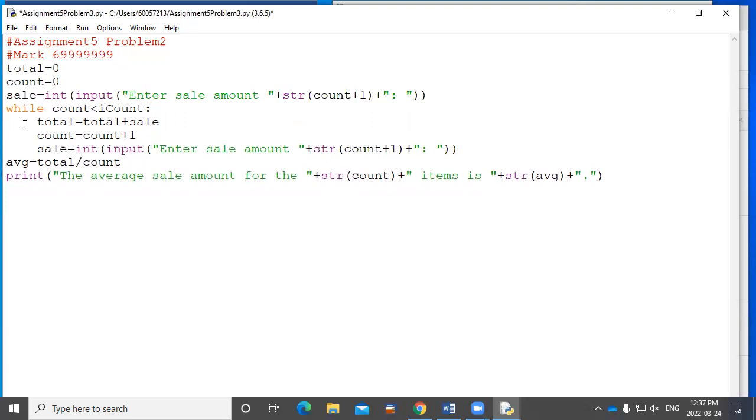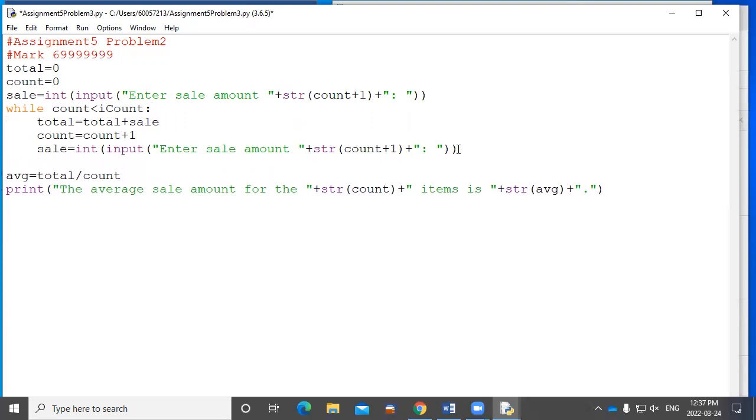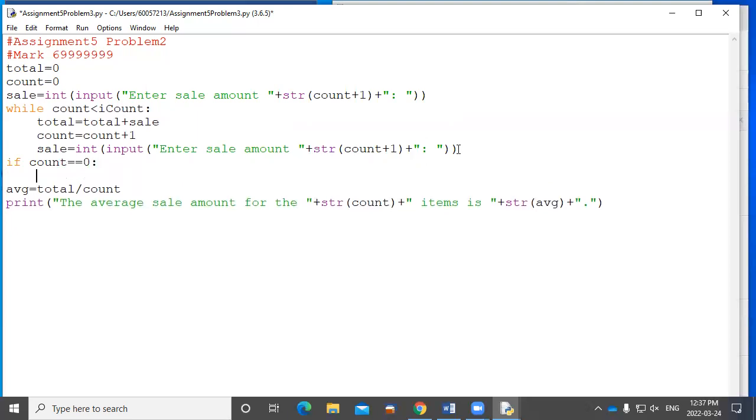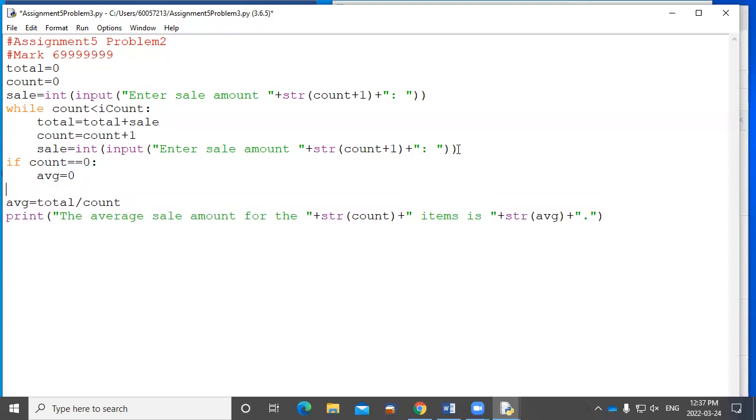Am I missing anything? Oh, yes. We decided, well, what about if it's 0? So we could put that after the loop. If count is 0, then we're going to set the average to 0. Otherwise, we just do the average in the normal way. There it is. So I need to tab that in so it's part of that else. There's your program completed. Shall we see if it'll work?